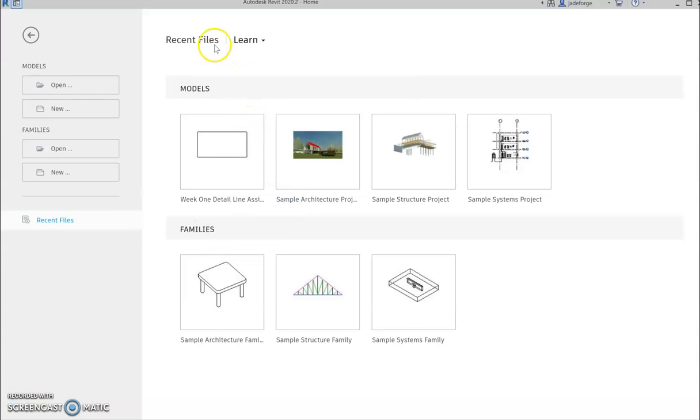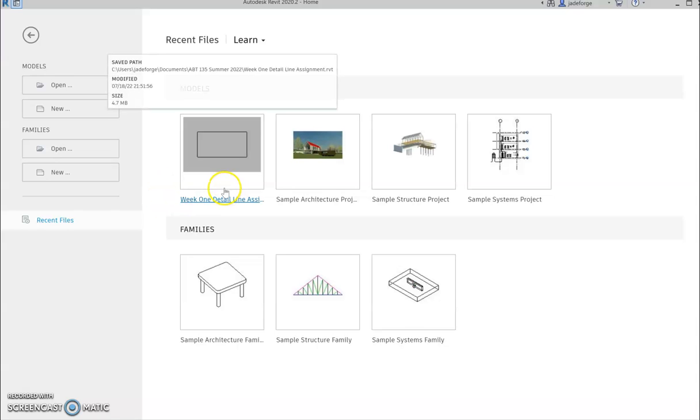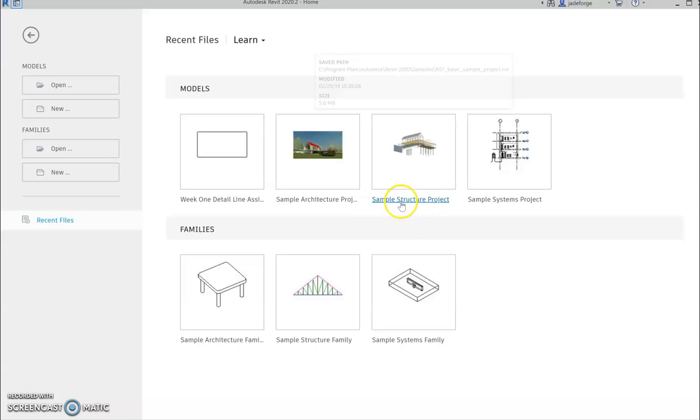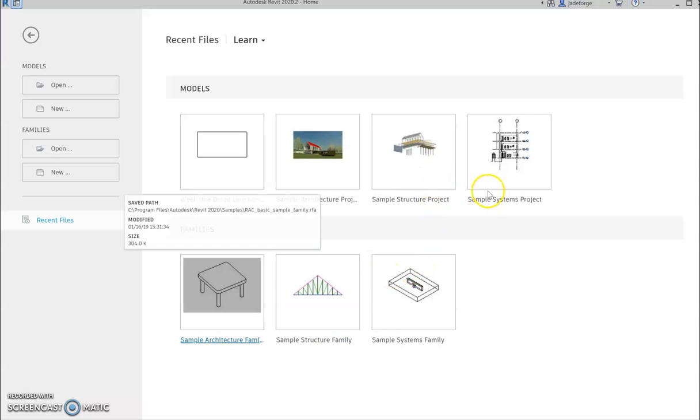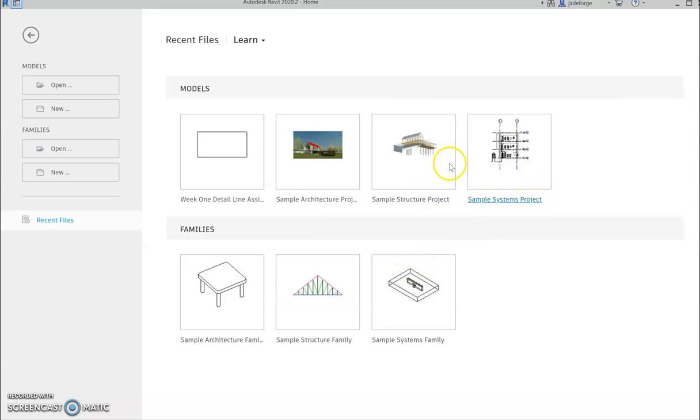Just to go over this recent file area here, as you can see, I have week 1 detailed line assembly going on. Hopefully you've gone through some of these other sample structure projects and the architectural projects, families. Feel free to poke around and look at the different things that you're going to be able to do with this great program. But when this is launched, the recent files view is loaded.